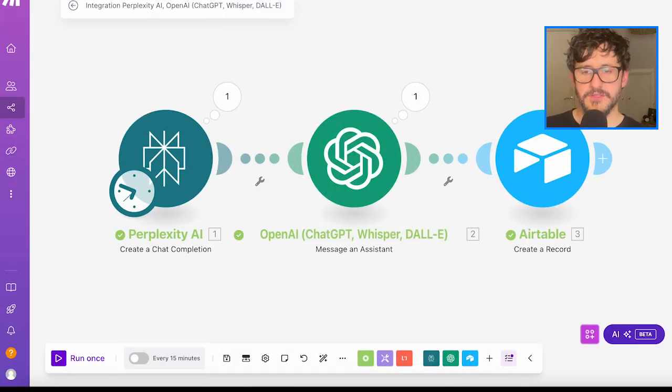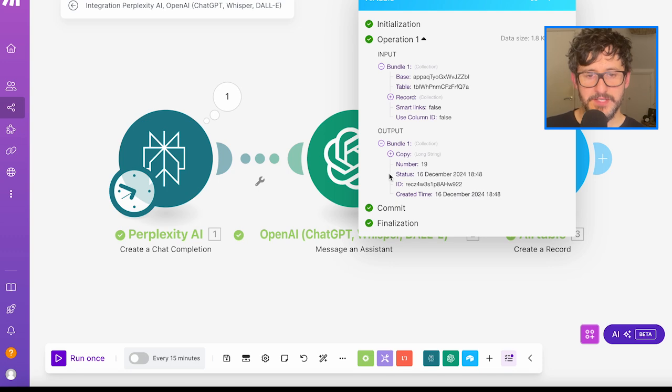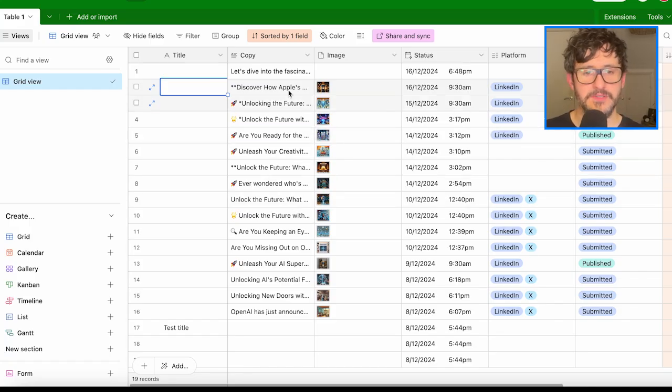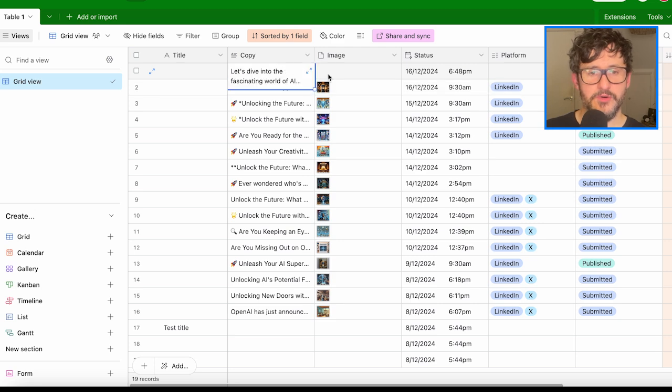And now it's been run. You'll see that Airtable has a big tick next to it as well. So it's created a record. And if I go into my records here, you can see the story has dropped in and that's ready to be posted, written in the style of me.